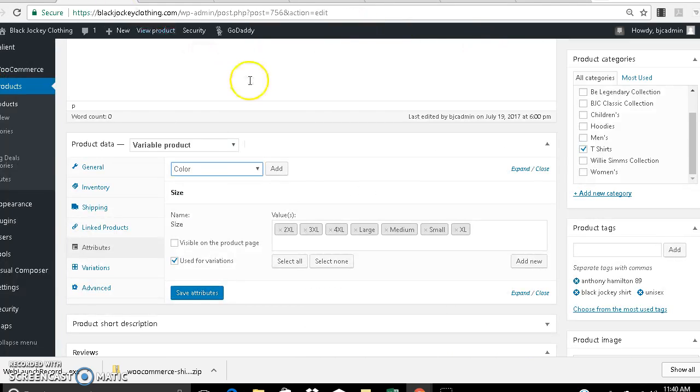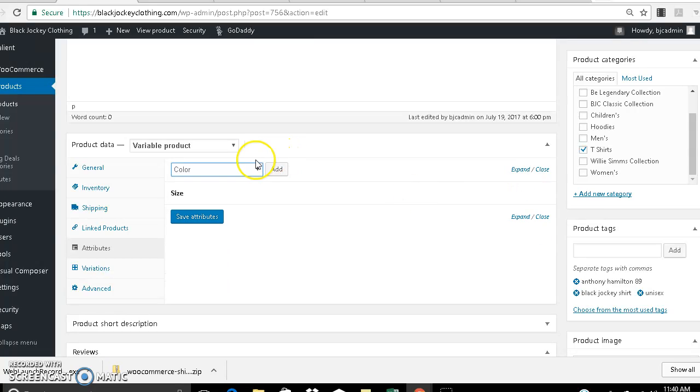So very important that we make sure that we always add the size attribute to every product that we create moving forward. And when you do that, I'm going to give you an example here now since I'm already here. So if I was adding an attribute, this is what it looks like. Size is already there, so I'll add color. Click on color, click add.